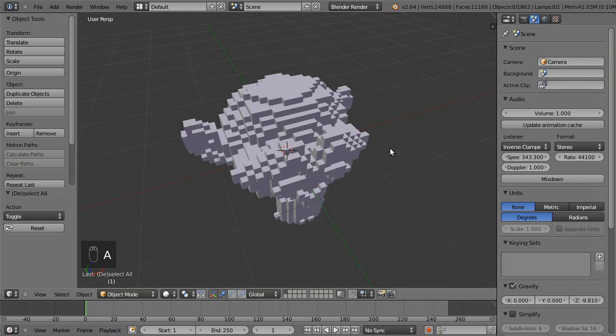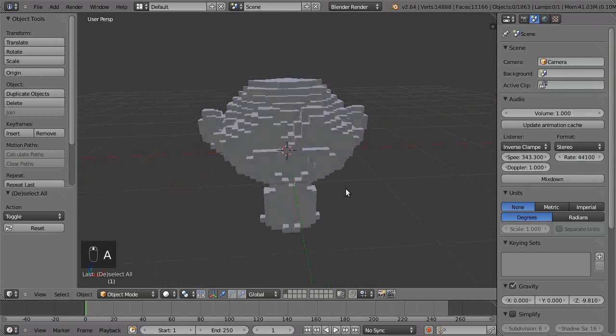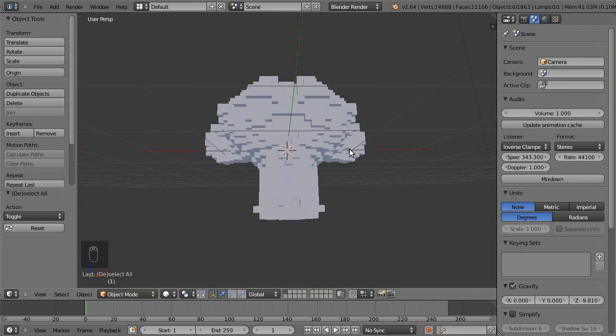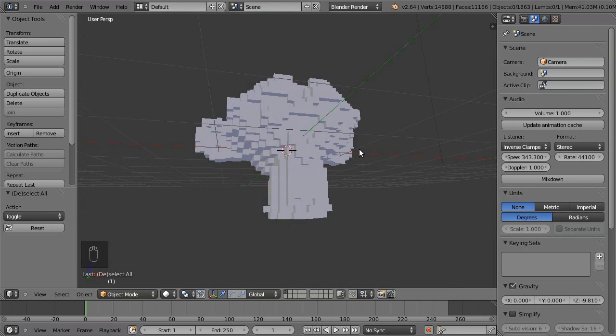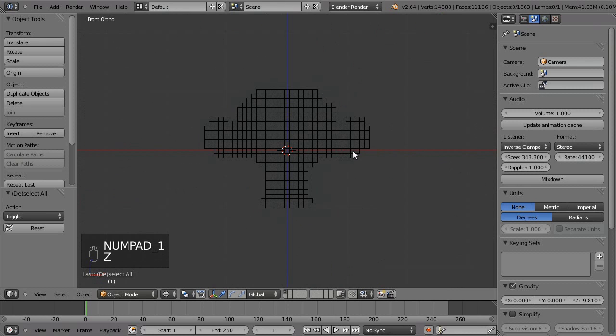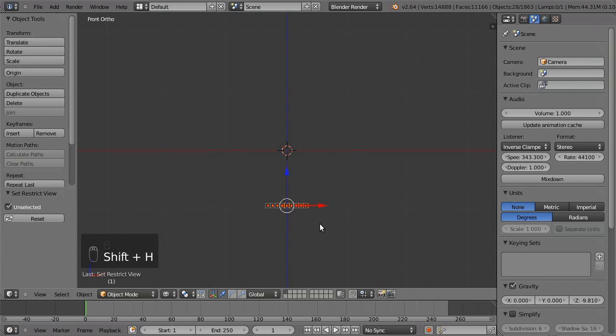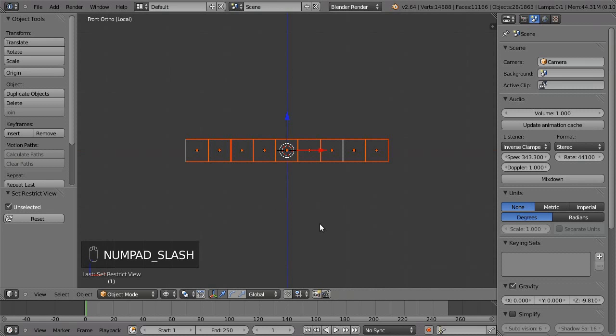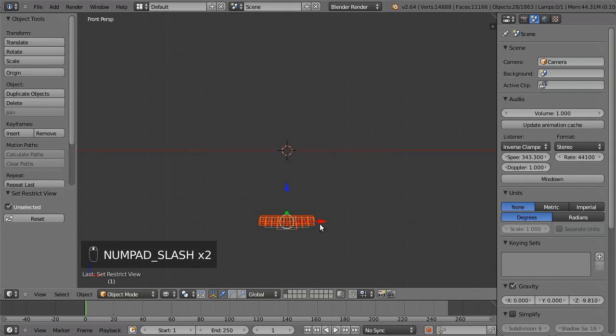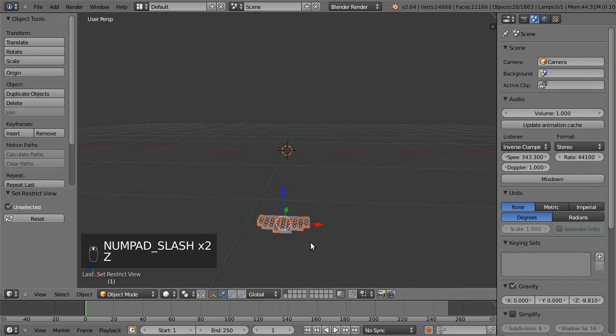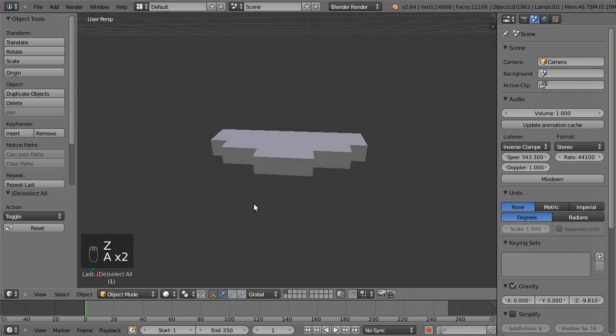Once you've chosen a spot to build your structure, and you have gathered all the blocks you'll need, it's time to start building. Start by switching to the front view, selecting the bottom layer in wireframe mode, and then pressing Shift-H to hide the unselected blocks. You can also do this by selecting the first layer and going into local view by pressing the slash on the numeric keypad. Now you have a good idea of how to distribute your blocks to form your first layer.